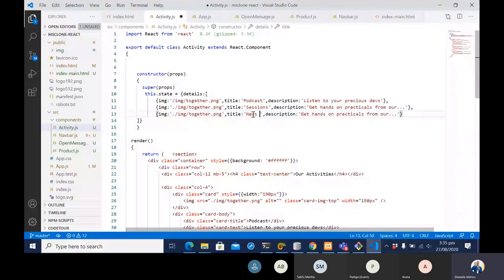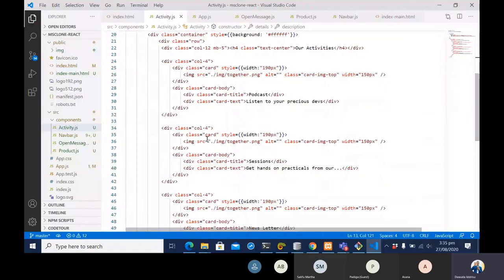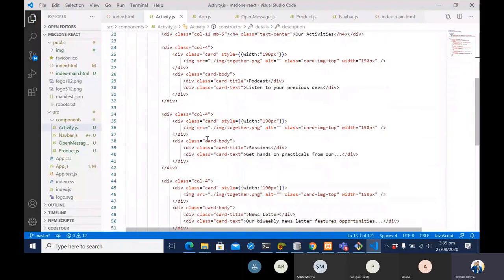Now, how is this going to help us? We learned props in class. We learned states. So look at what I'm going to do. I'm going to cut all of this off, because I want to reuse what I've built. I want to just reuse it.